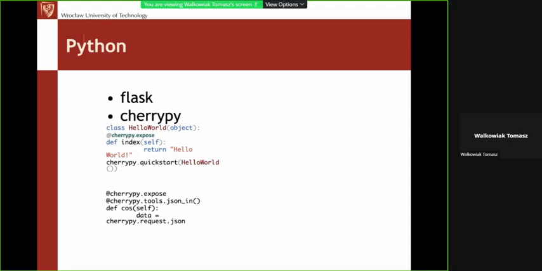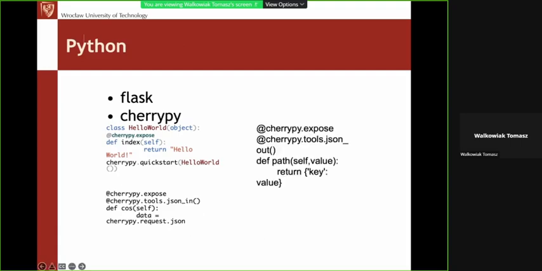I want to communicate using input JSON. Okay, so I'm informing that the input data will be JSON. Now the request, which is the object that represents the request coming from HTTP, has a field JSON. You can just read it and you have a JSON type. If you want to send the resulting data as JSON, again, annotation, different, of course, in CherryPy, different in Python, and in Java, different in C#, but the idea is the same.